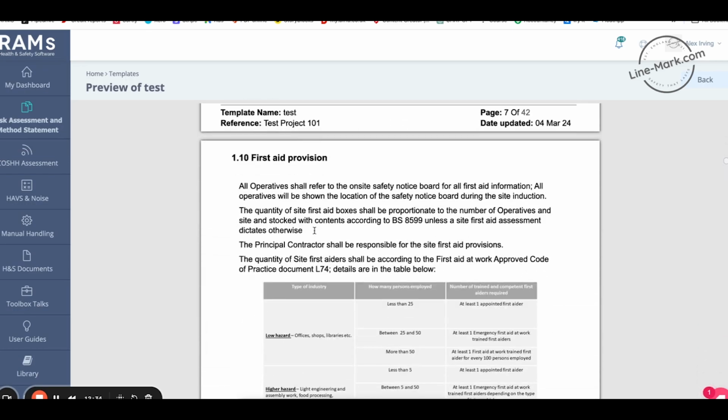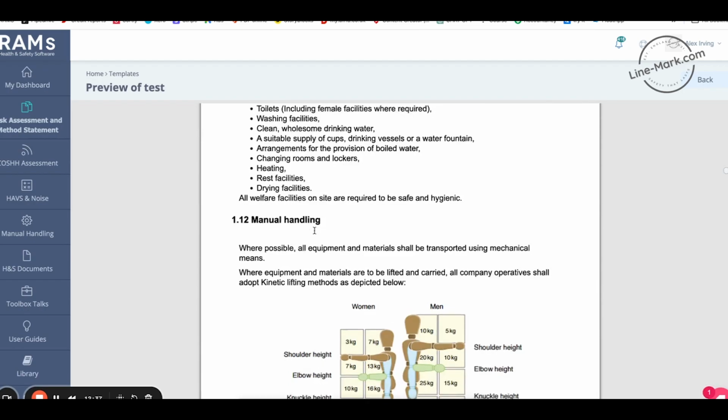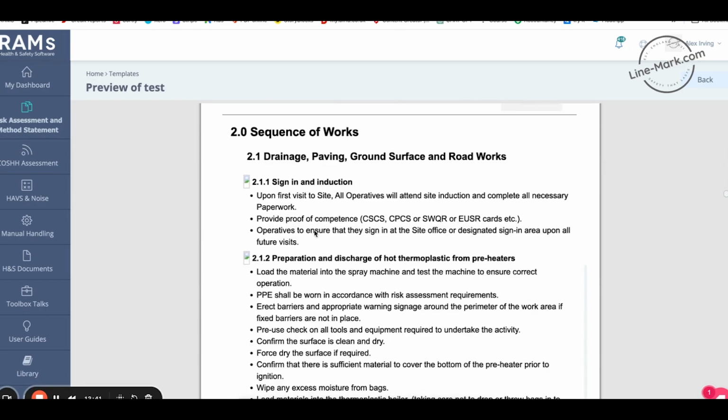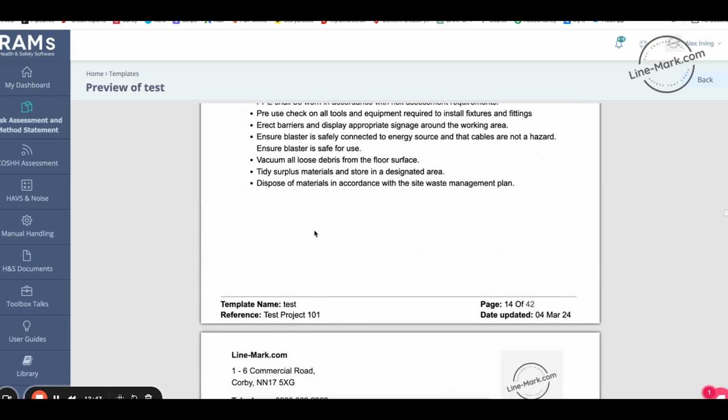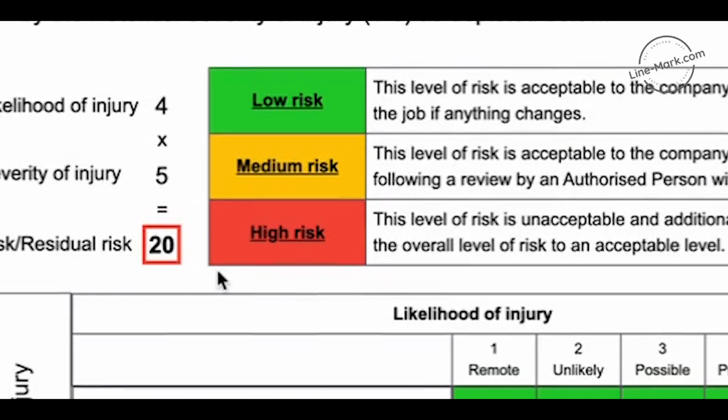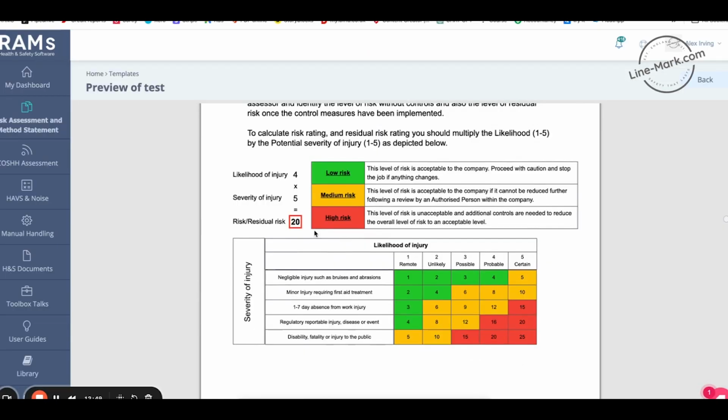So as we scroll down, it's going to say first aid, welfare, how to lift, what PPE we'll use, and then the risk matrix, which will come up just here. So on these ones, we've got low, medium, and high risk. Again, you don't actually need a risk matrix, but it's a nice add-in, I think, for this one. It gives a great visual indicator, basically, for what's happening. And that's pretty much it.